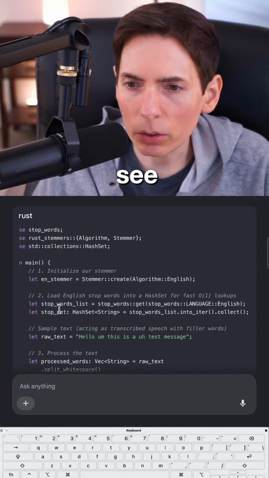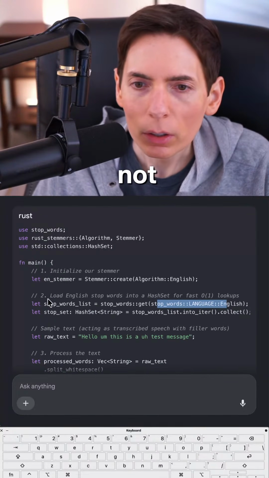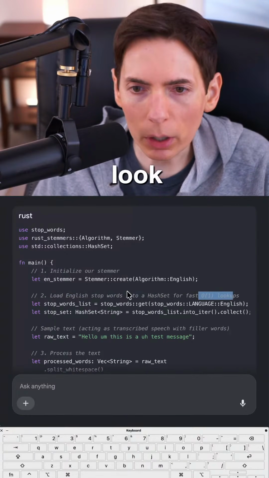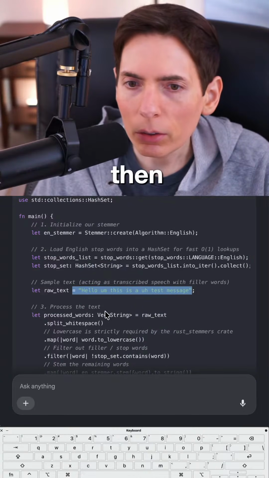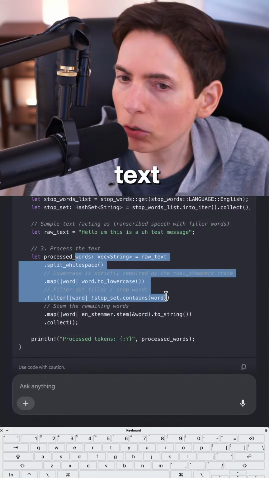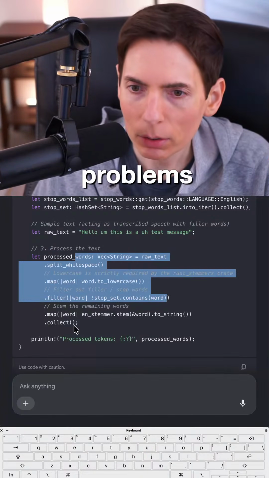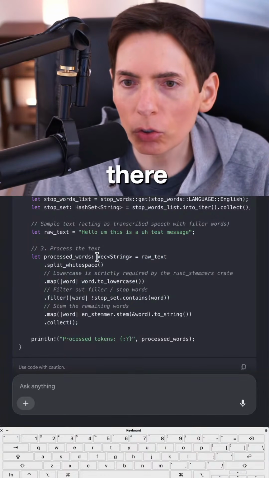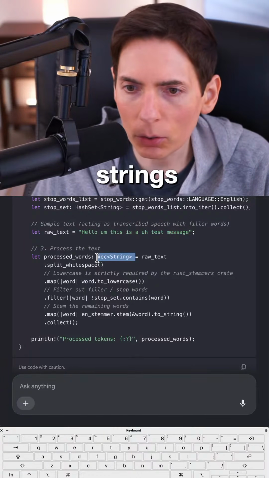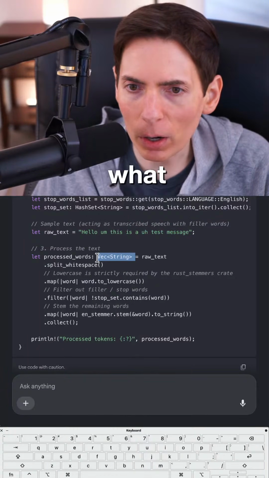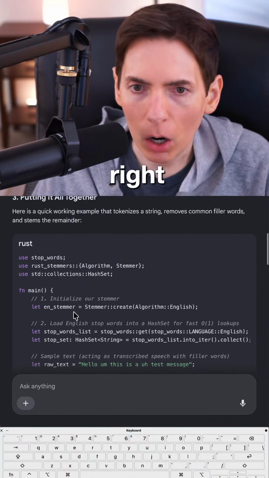So let me see here. English stop words. Sure, fine. Why not? Load English into fast O(1) lookups, which is our hash set. And then we've got raw text, and we process the raw text. Easy, simple, clean, no problems. Vec of String: process the text into a Vec of Strings. Is that what I want to do? I think so. Okay. All right.